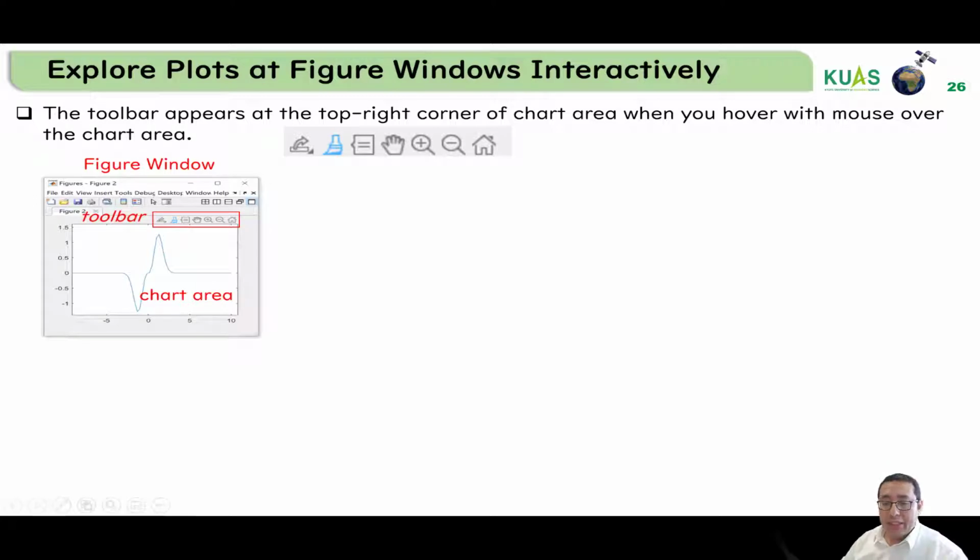In this video I'm going to show how to explore the plot and the figure window interactively. This window is showing the figure window, and inside the figure window we have the chart area, and above that chart area we have the toolbar. But this toolbar appears and disappears, as I'm going to show now.